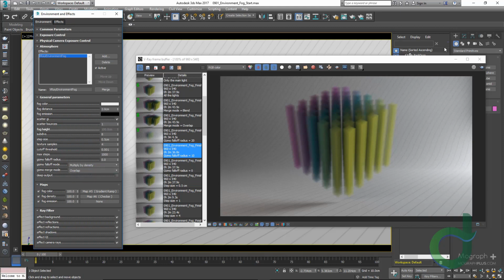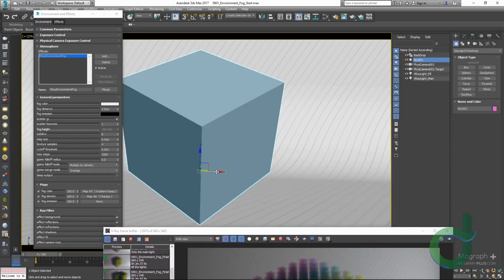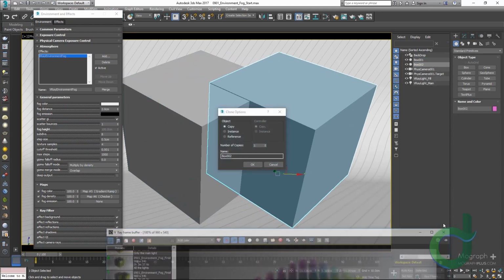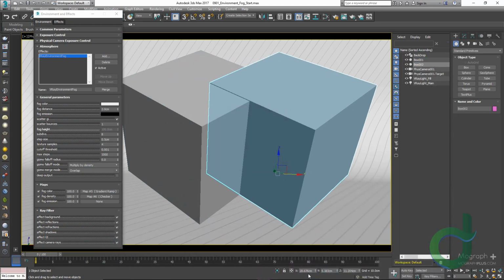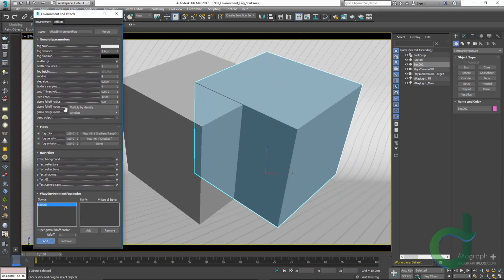If you just unhide the box and shift and drag it to have a copy, let me set the position of the second box to 17 centimeters. Now let's add the second box to the gizmos list and now hide both of the boxes.